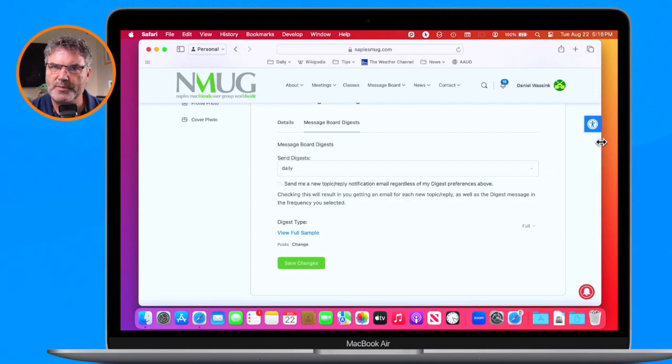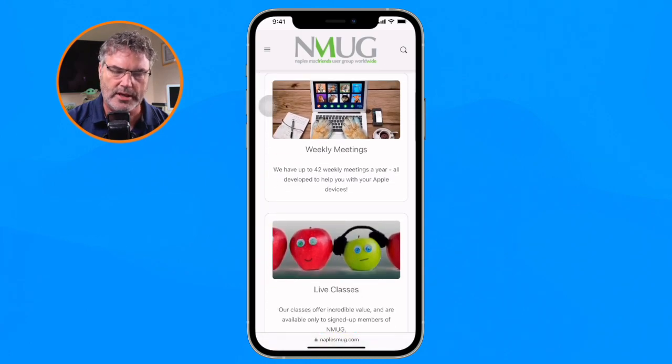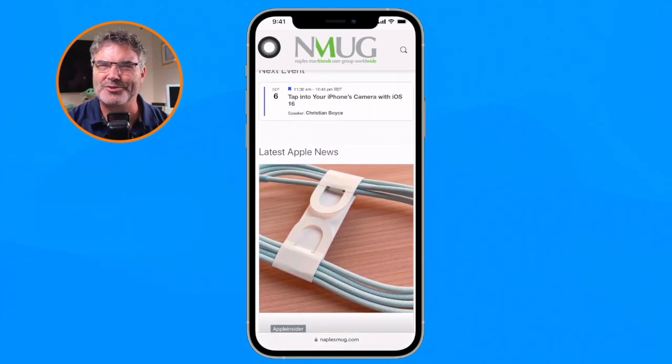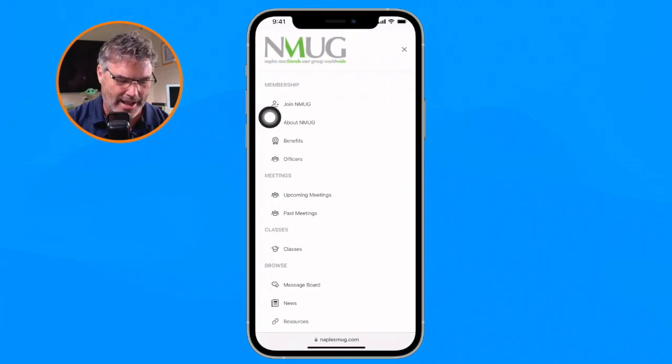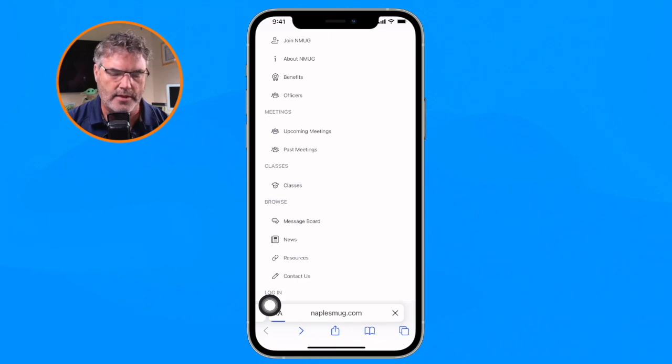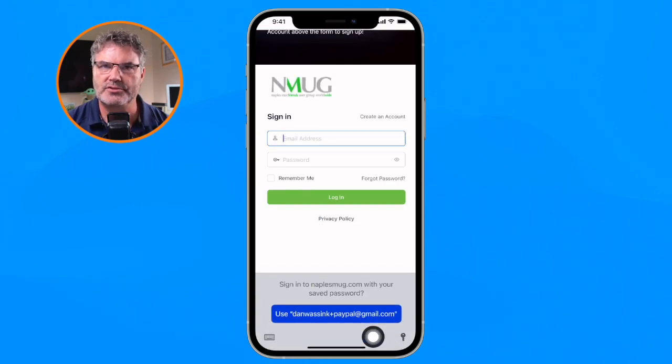The site is responsive, so if you're viewing it on your iPhone, let's go ahead and go to my iPhone here. You're going to see it looks great on my iPhone. To get to the menu, we tap on the little hamburger menu. That's what this is called. And then from here, I would just go and log in. And then once I log in, I have full access to the site on my iPhone.